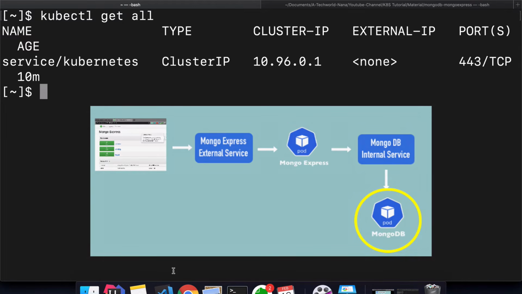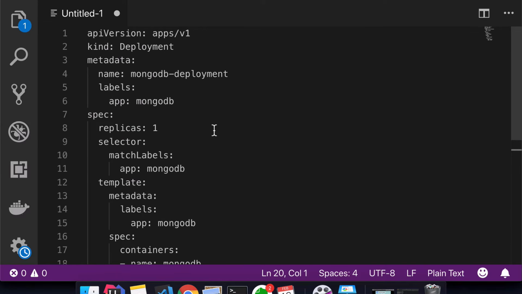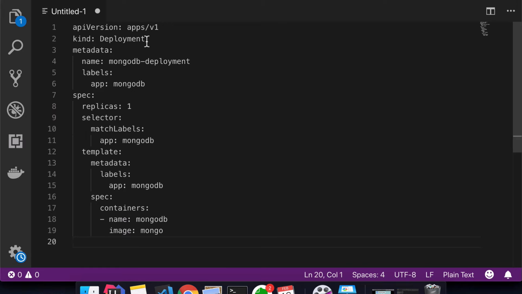I usually create it in an editor. So I'm going to go to Visual Studio Code and paste a prepared deployment file there for MongoDB. And this is how it's going to look like. So I have deployment kind and I have some metadata. I'm just going to call it MongoDB Deployment.